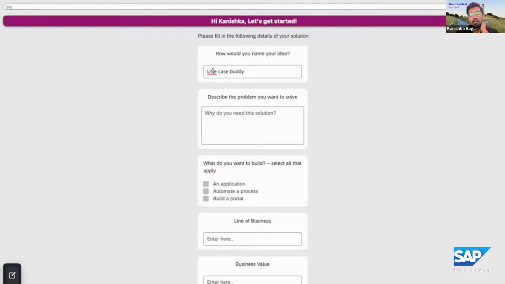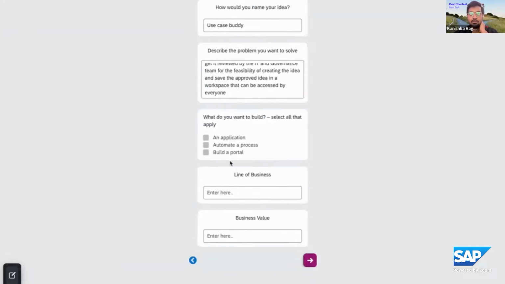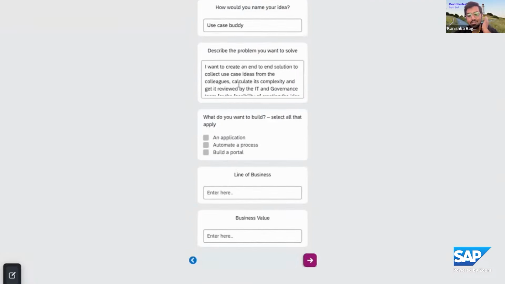So since this is a use case buddy app, we would also like to evaluate our use case buddy app using our use case buddy solution, to evaluate what the complexity here is. So describing the solution: we want to create an end-to-end solution to collect use case ideas from the colleagues, calculate its complexity, and get it reviewed by the IT and governance team to check the feasibility of creating the solution, and also save this approved information in a workspace that can be accessed by everyone.